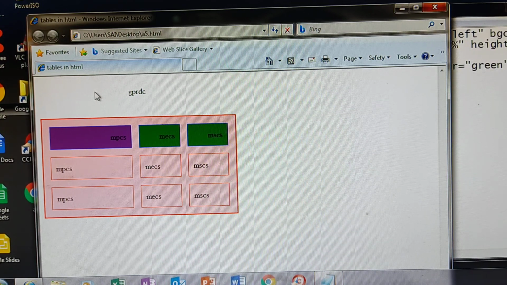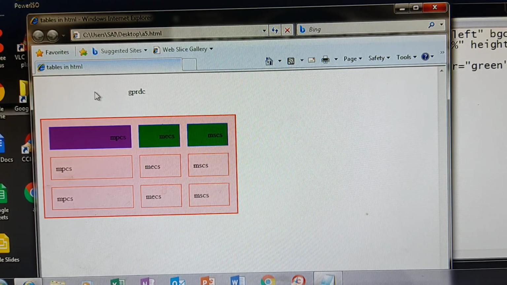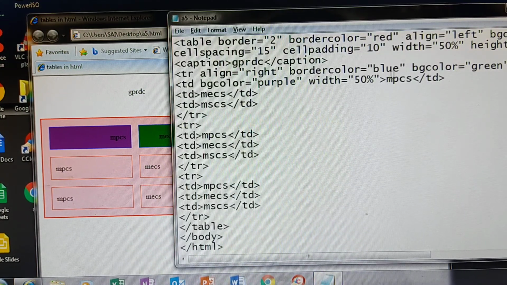See, the same attribute I had included in the table, so the table occupies 50% of the browser window. But here only one column is occupying 50% of your table. Next, height also you can include, but it is not working here. We'll see whether it will work for the column or not.